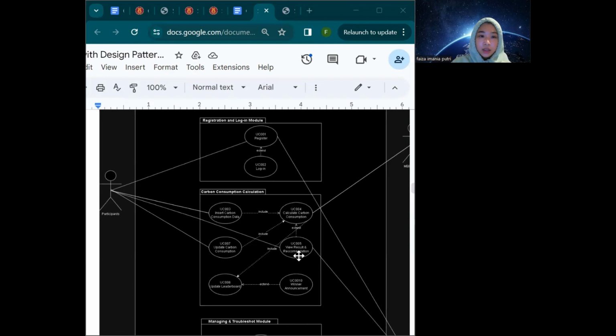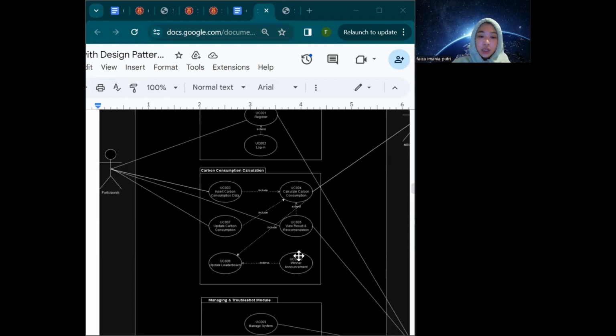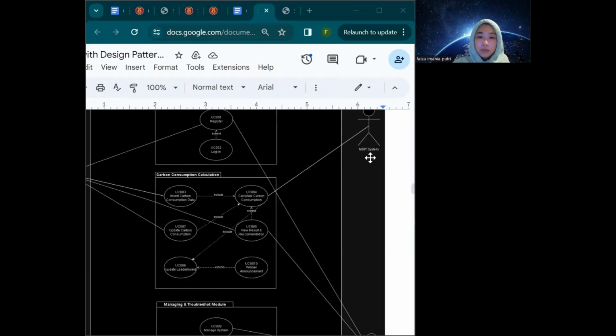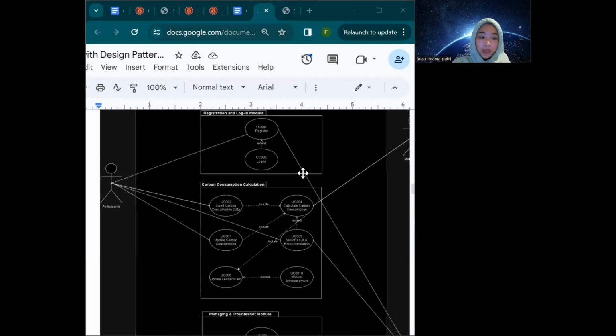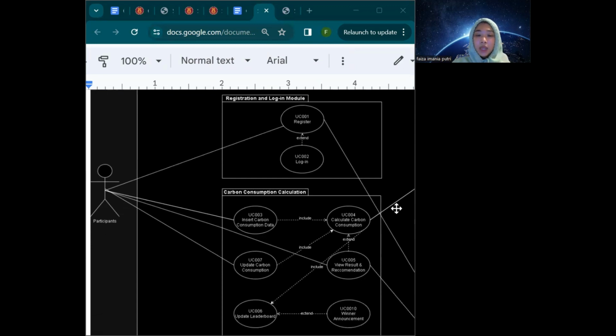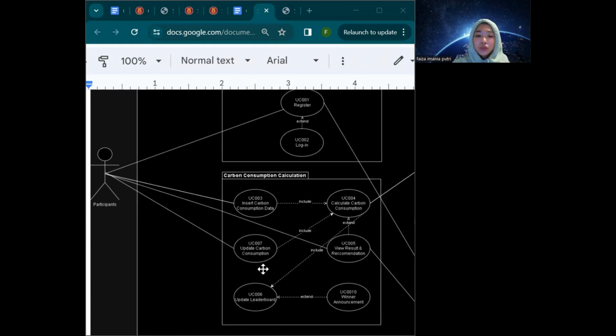We have three modules here: registration and login module, carbon consumption calculation, and managing and troubleshoot module. We have three actors: participants, MBIP system, and MBIP staff or admin. Firstly, a participant needs to register, and after that they must log in to get into the system. Then the participant inserts their carbon consumption data, and the system calculates the data and shows the result of the calculation plus a recommendation to the user. They are also allowed to update the carbon consumption data, and just the same, it will calculate and show the result to the user.